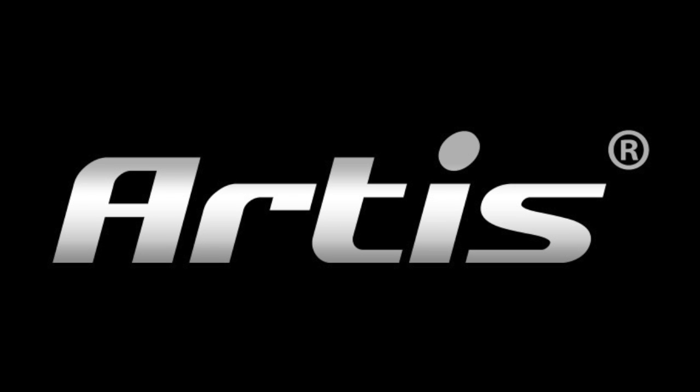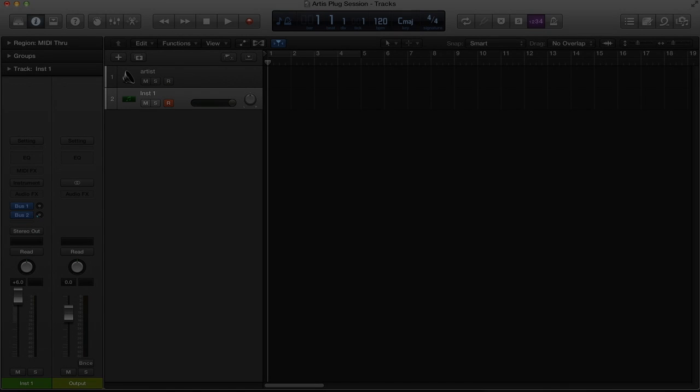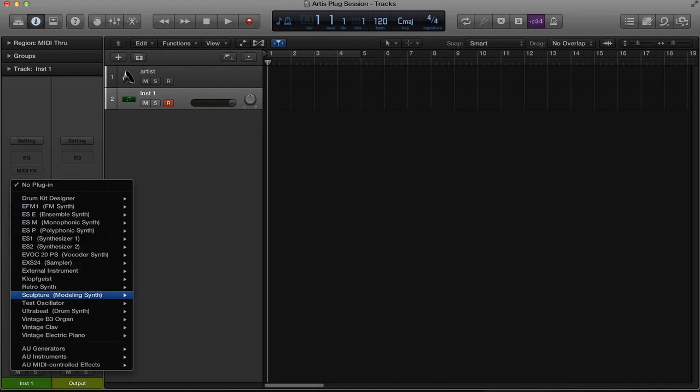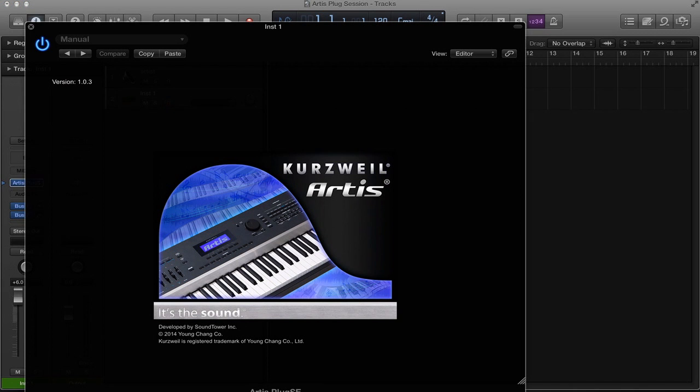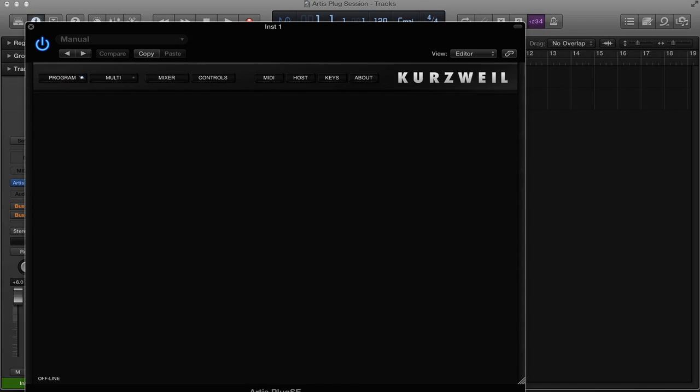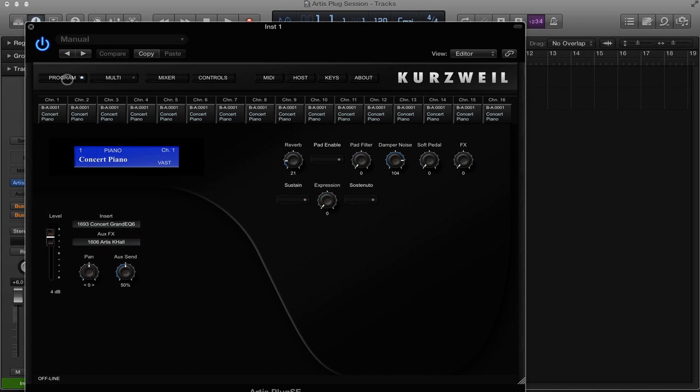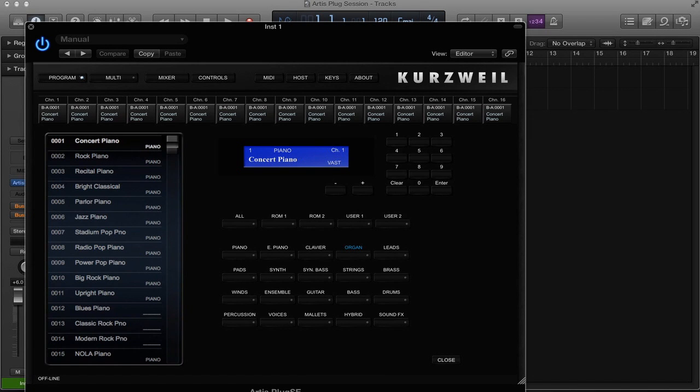Hi, and welcome to this video introduction to the Kurzweil Artis PlugSE, developed by Soundtower Incorporated. In conjunction with the full Artis editor, this virtual instrument plugin allows you to access all the features of this powerful multi-timbral keyboard. Although this plugin is instantiated as a virtual instrument in your digital audio workstation, it generates no sound, but rather it lets you control the connected Artis keyboard.